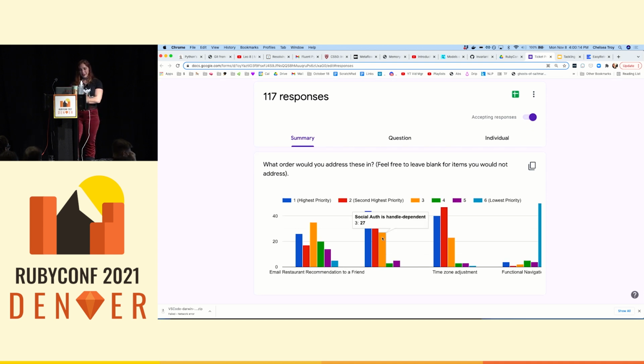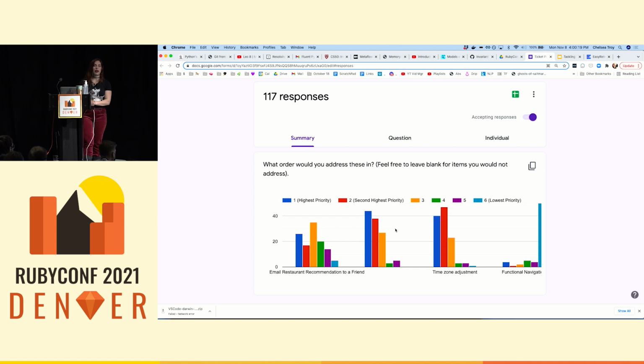The way this works is that the blue bar represents top priority. This is how many people put that as the top priority. And the red bar is the second priority. The yellow bar is the third priority. I'm not sure whether Google colors it because those are the colors of ribbons in horse shows and stuff like that. But it is helpful for me to remember.